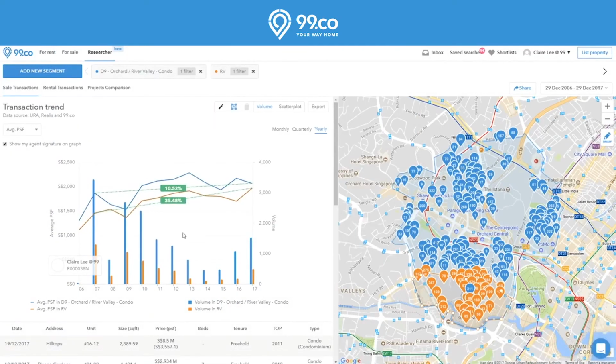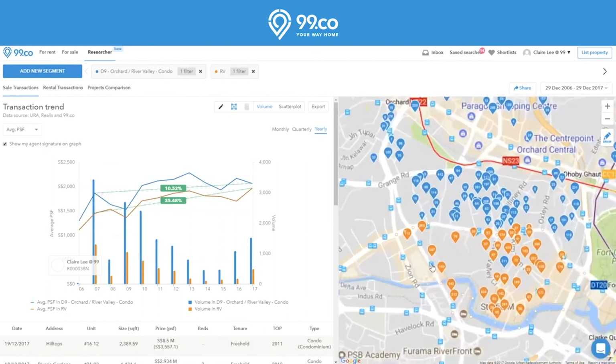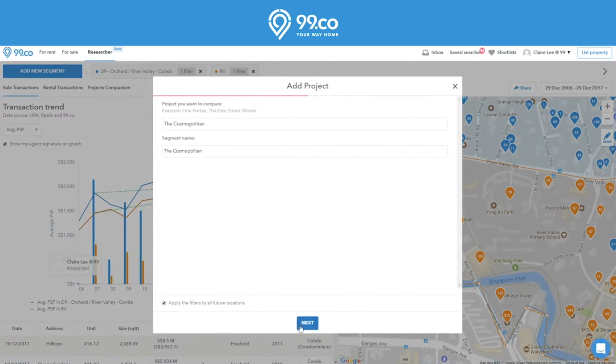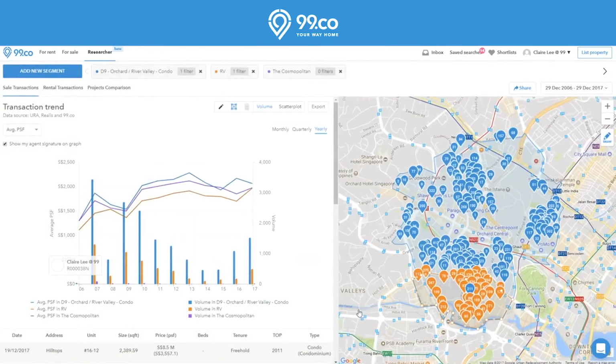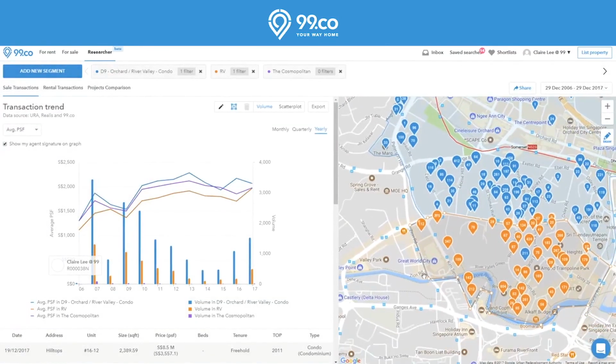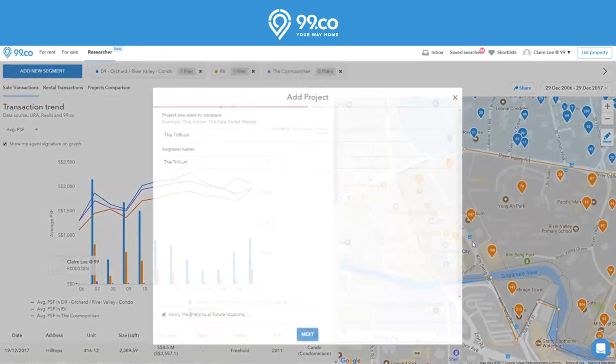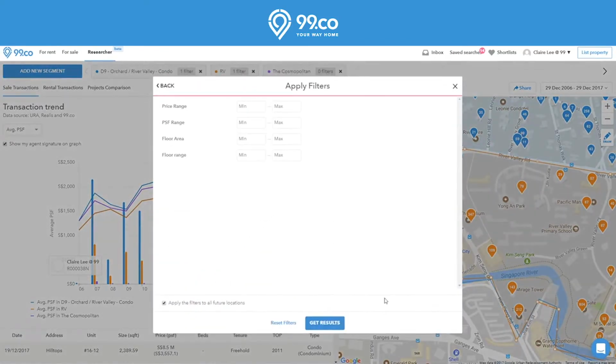And then now that you're done, you can do projects comparison. So how do you do projects comparison? Now let's zoom in, and I'm interested in the Cosmopolitan. Okay, it's average. Wow, it even has rental. So you can click on add new segment, click on next and get results. Alternatively, the longer way is to go to add new segment over here and type in the project name. But hey, I'm going to look at everything in Kim Seng Road, add them all as a new segment, get results.